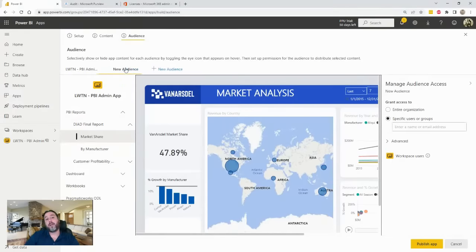So I say, okay, I also want to set this up for Mitchell, but Mitchell doesn't really need to see the workbook. He doesn't really care about that, so I'm just going to eliminate that. Audiences don't really see this name, so you can really put whatever you want. No workbook view or something like that. And that's going to go straight to Mitchell.